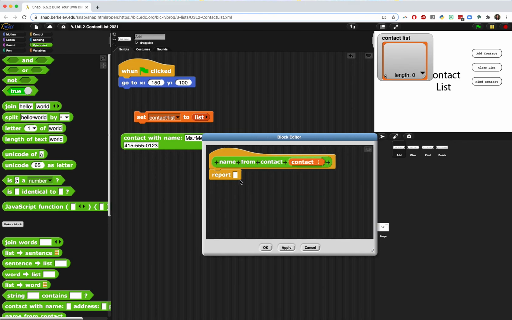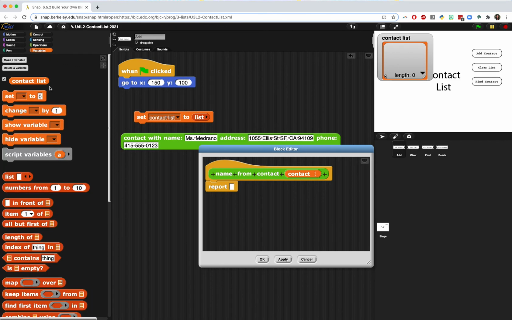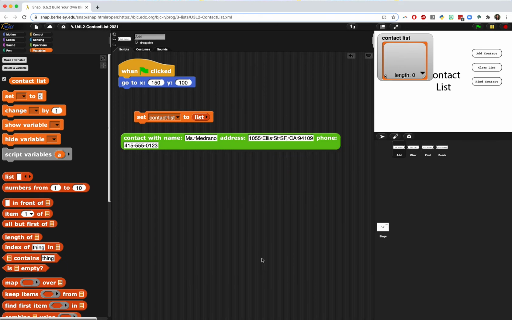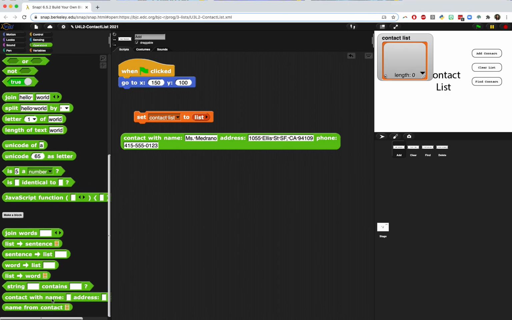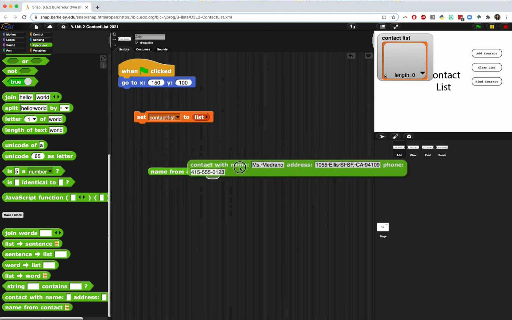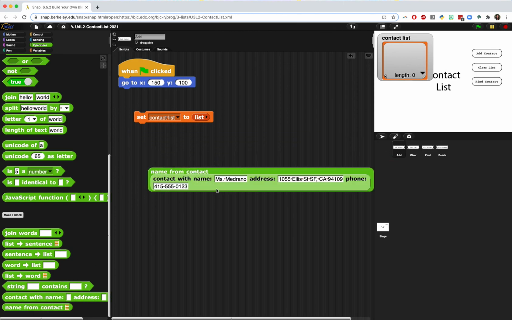and so what we want it to report back is we're going to have it report back the list item number, the first item in our list of contact. Okay, and so when we test it, and we put it in here, this should report back the name. Okay, and so that is it. You're going to create another selector block for address from contact and phone from contact.